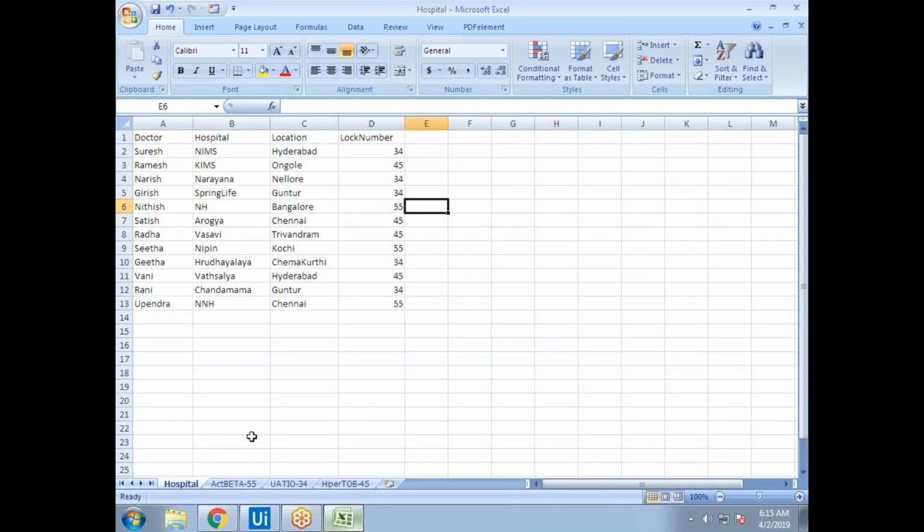So what is the use case here? The requirement is that you have lock numbers, and you have to filter them. So just create one robot. Here you don't know how many lock numbers will come. If you see 34, that record should go to the sheet whose name ends with 34. The hyphen is common, as you can observe: hyphen 55, hyphen 34, hyphen 45.